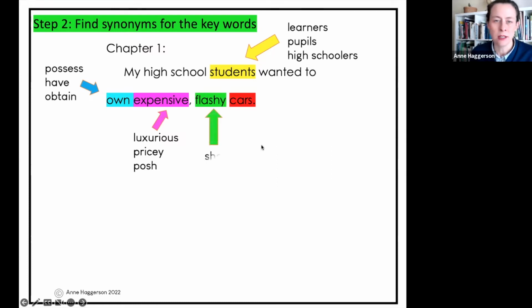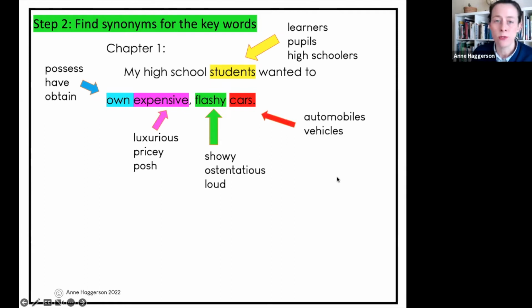Flashy then is like showy, ostentatious, or loud. All of those would work. Cars you could replace with automobiles or vehicles. So this is the first thing I've done.